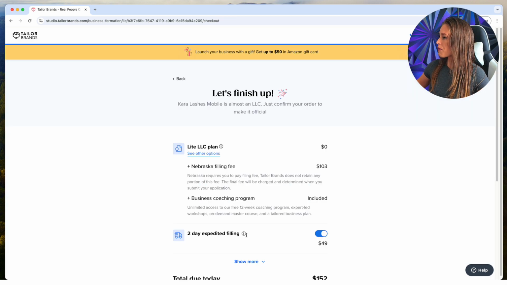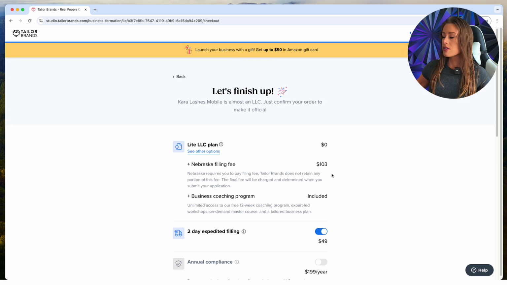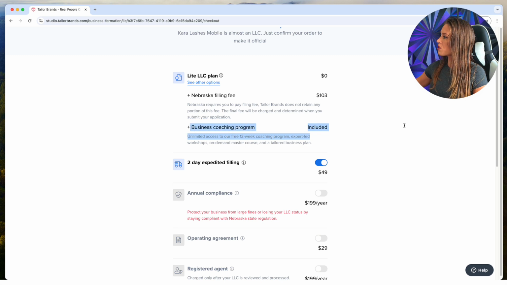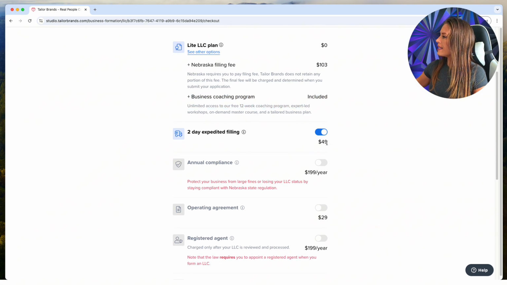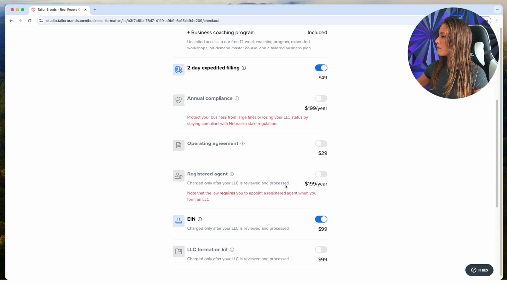So now it's going to give us a breakdown of what we're paying for today. So the Nebraska state filing fee for your LLC is $103, and this is just a state required fee. So if you open 5 more businesses this year, you'd have to pay $103 for each of those filings. They're giving you the free business coaching program. And then there's also the 2-day expedited filing fee for $49. So we're getting that LLC in 2 days, really fast. We don't have to pay this.